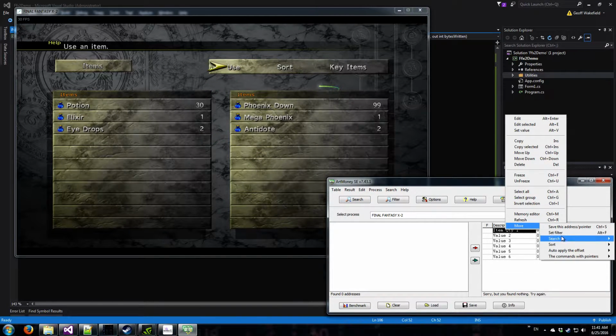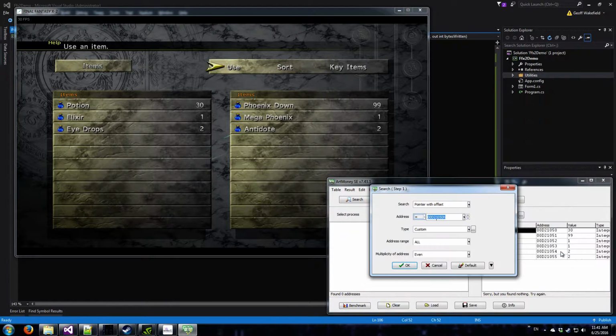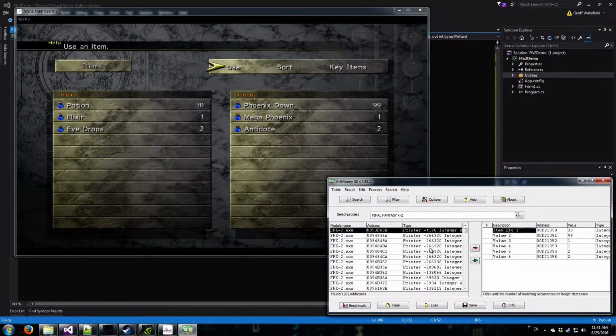Let's just try doing the search with offset now, because this is what you'll most likely find your pointers to be, unless you're looking at the very beginning of a save file, which is what I usually use, but I'll show you anyway. I'll leave that. So we found plenty. These are all pointers that have an offset. So likely, I usually look at the lowest one, like this 4176.